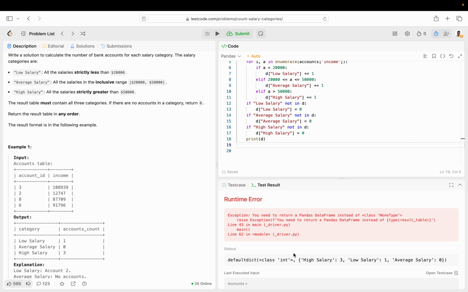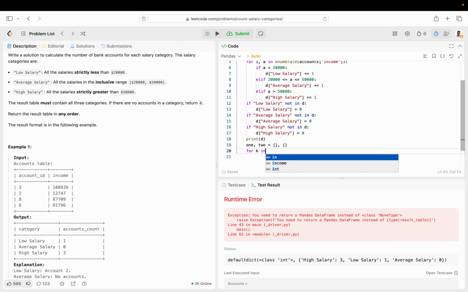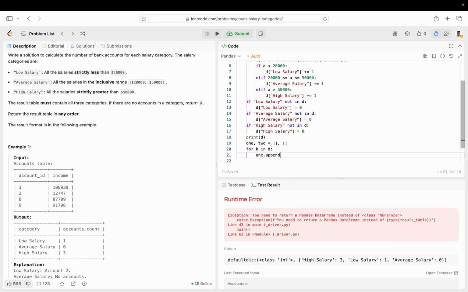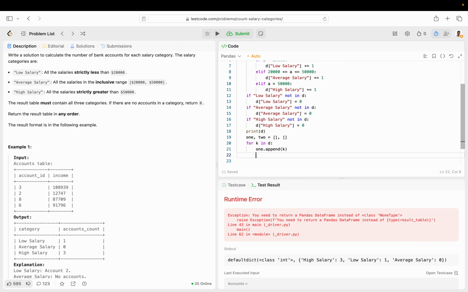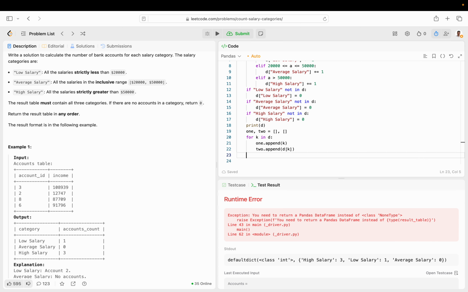So let's just collect the results. First column is the key. Second column is accounts count, which is the values of the dictionary. So let's just go ahead and iterate over this dictionary and say 1.append for the first column, and 2.append the frequency, which is the second column. And now we basically have our answer.